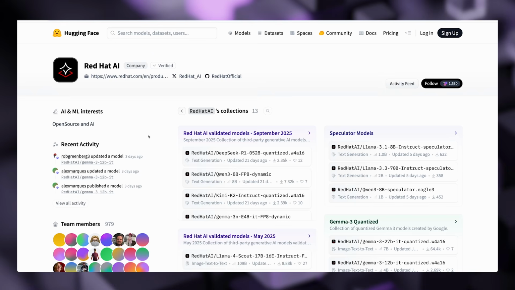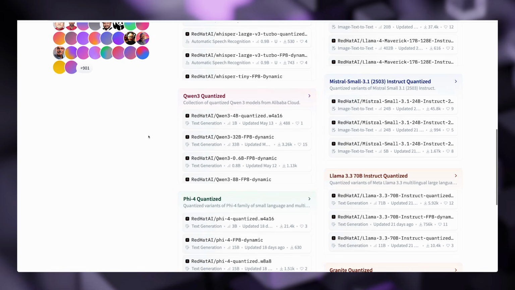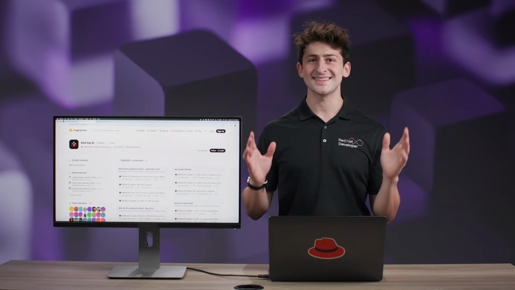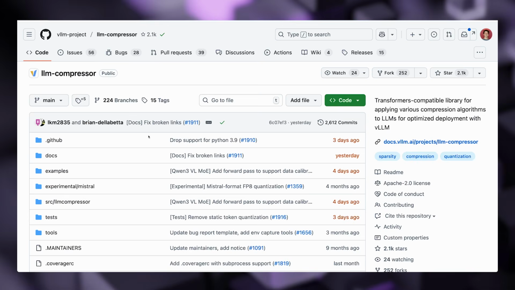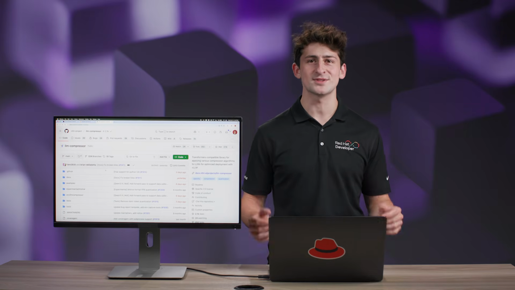There's a quite popular Red Hat AI Hugging Face page where we do this all for you for the leading model options from Gemma to Llama to Mistral, Qwen, and more. But since you've made it this far in the video, I'll give you a demo on how we make that happen using an open source tool called llm-compressor. So let's walk through how to optimize a model for inference using this open source library.